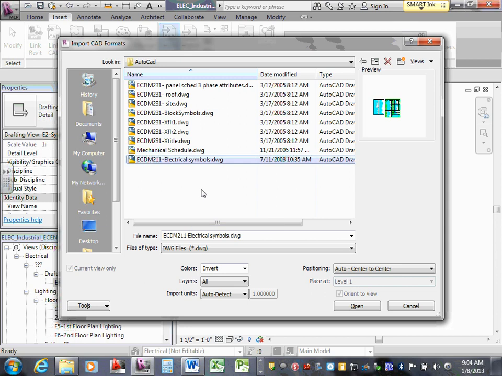So you know what I did, guys? I just went and copied the CAD file. You can do it here or you can do it outside. Copied the CAD file for the symbols from the commercial project, put it under industrial. Okay?